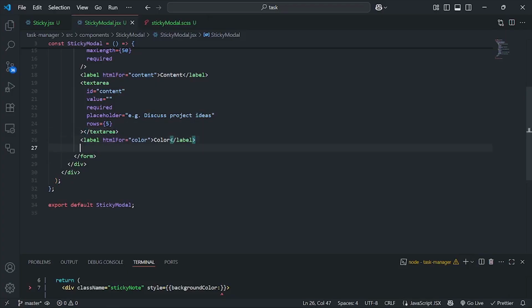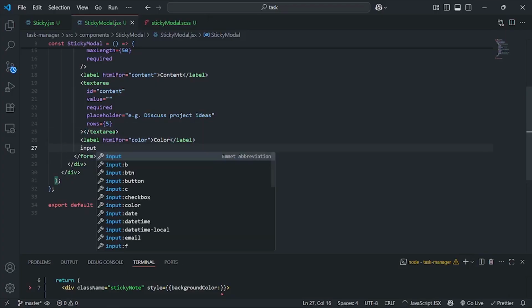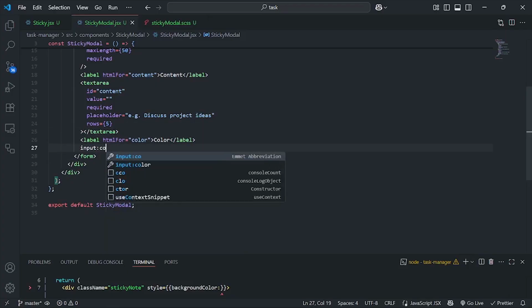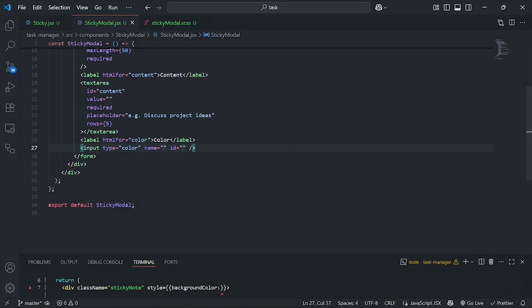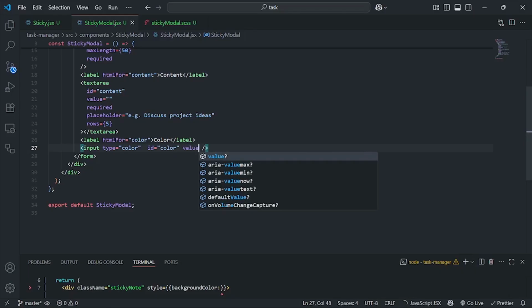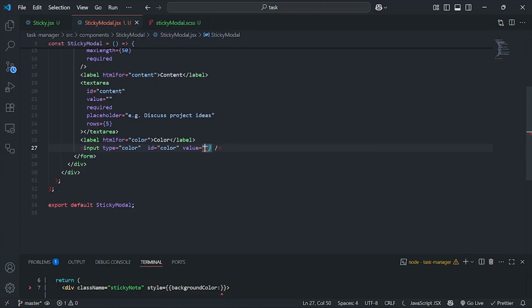So here, let's write another input. So input color, so this is what we need, input type color. We don't need the name. Now the ID too should be color, and the value first should be an empty string. Then let's leave it as an empty string, like that. So with that, we are done with that part.